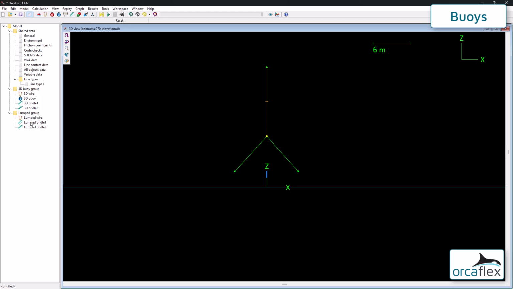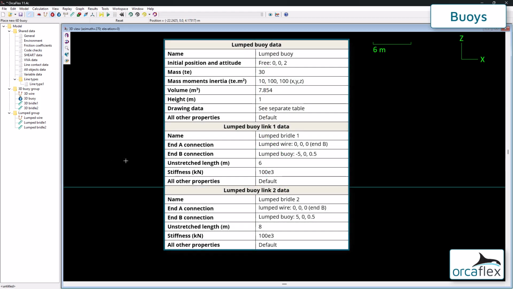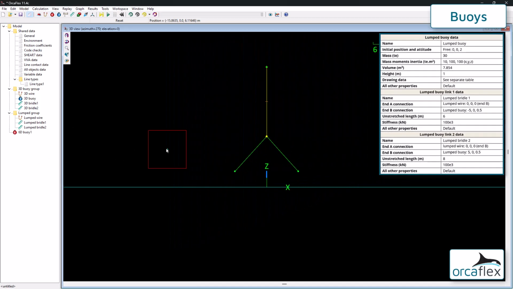The data for the lumped buoy is as per the table. Firstly, note that the new object is at the top level of the model browser, so we can drag and drop it into the lumped group. Note also that it is easy to reorder objects in a group if, say, we want to have a consistent object order like buoy, wire, bridles. I'll do this for the 3D buoy group as well by dragging the buoy above the line.